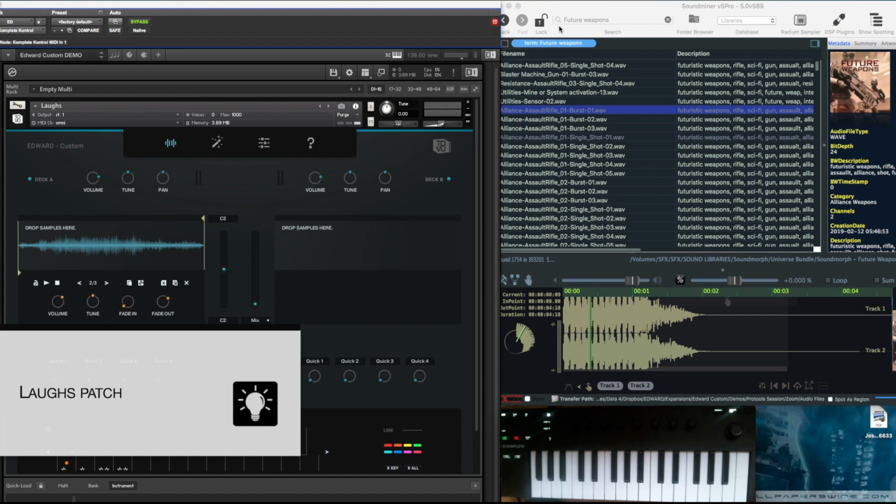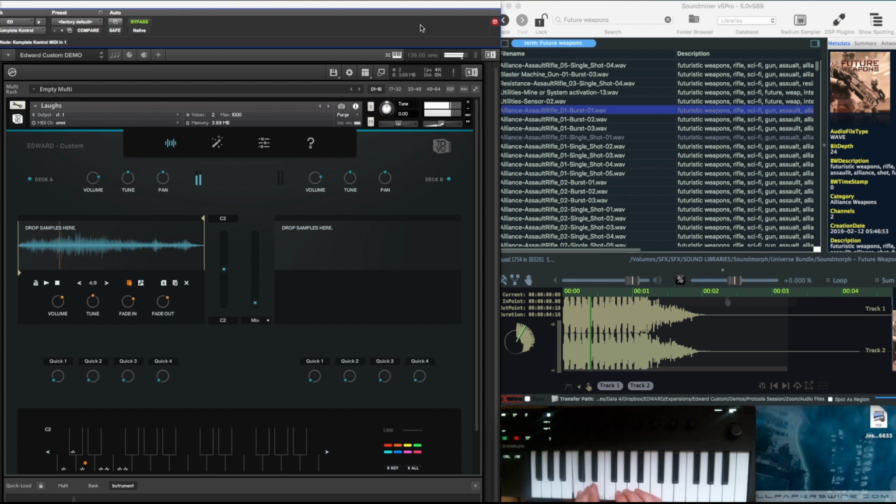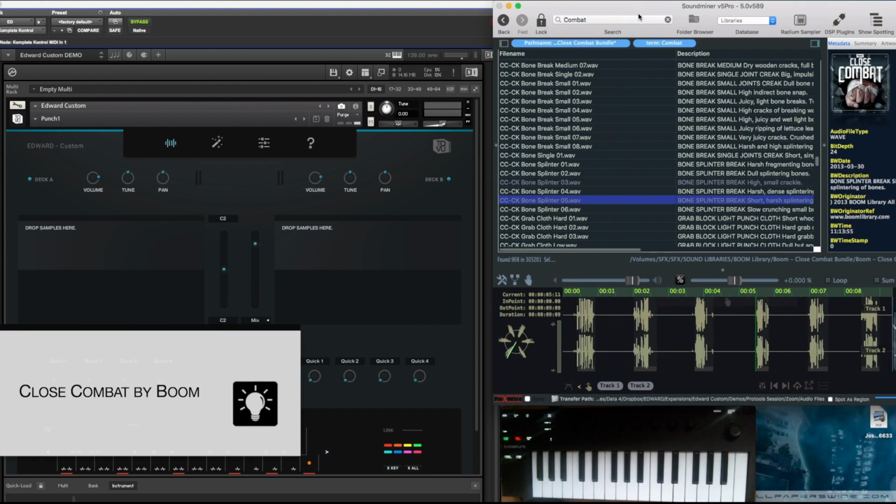I also put some applause in there on the other deck so I can control when it comes in and out. This could be very useful if you're working on a sitcom, so you can add laughs in real time to the show. Here's a patch I just made right now using the Close Combat Construction Kit by Boom.